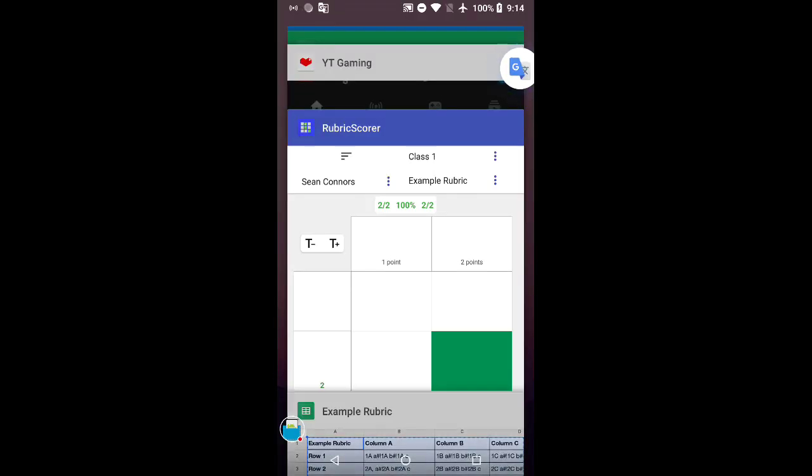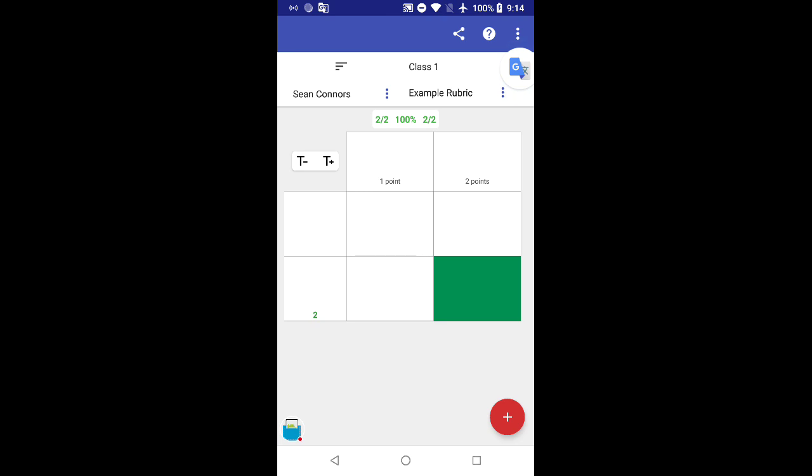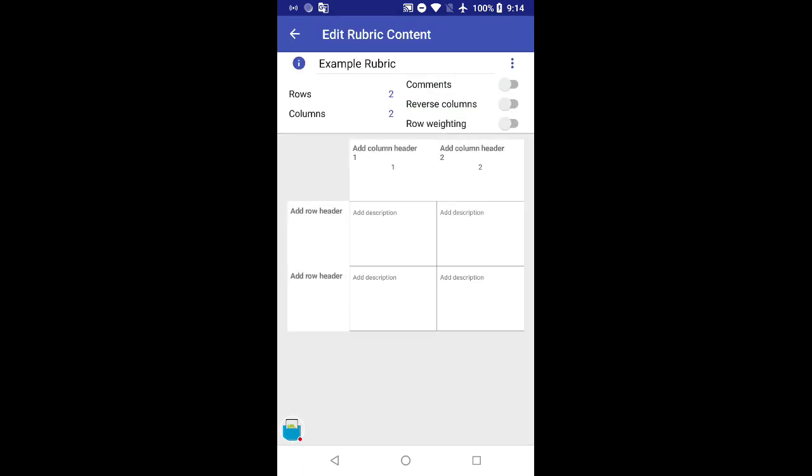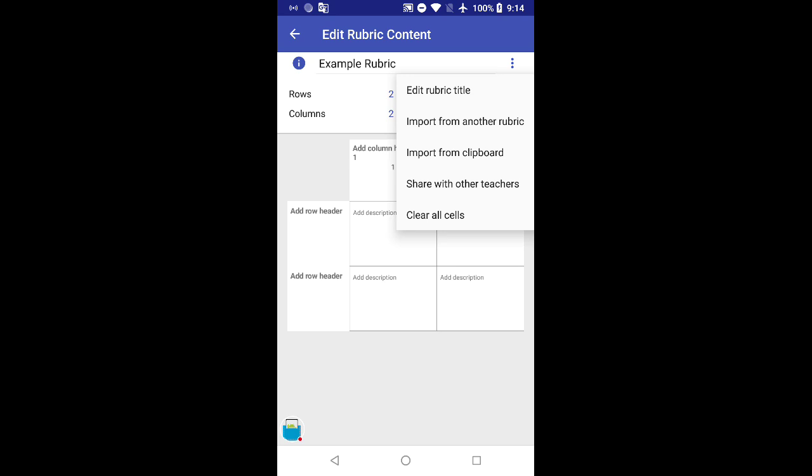Now I'm going to switch back to Rubric Scorer app. Here what we're going to do is tap on the rubric options, select edit rubric, and then over here we're going to tap on the more options, which is the 3 vertical dots to the right of the rubric name. And you'll see there's a new option called import from clipboard.